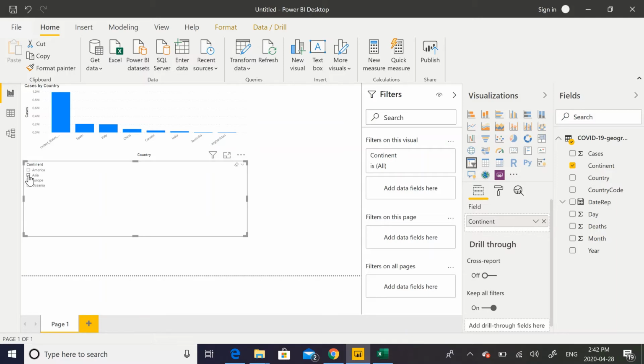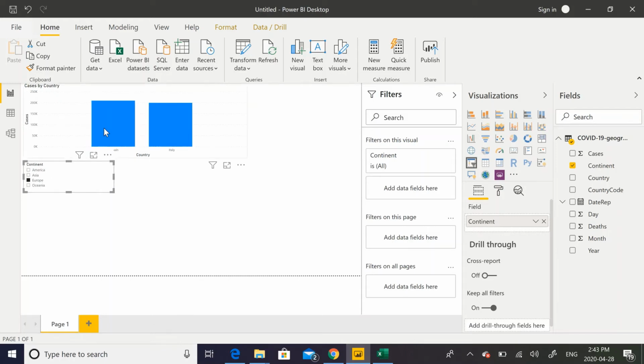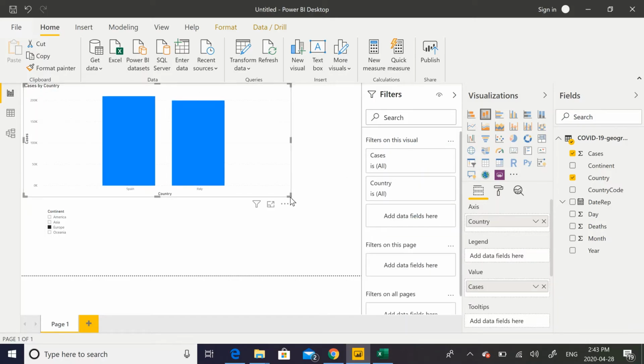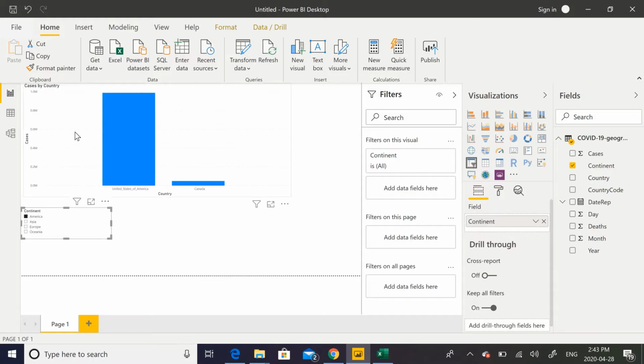I want to see for Asia, so I'll select Asia. So you can see that the other graph also gets filtered based on Asia. So I'm seeing only Asian countries, China, India and Afghanistan. So it's data only for these three countries. So we can select for Europe, so I can see only Italy and Spain. You can modify the sizes of the graphs based on your requirements. So in case you want a bigger graph for this, you can have it here, and you can increase the size of slicers as well. So I want to check for America. I'm able to see the counts for America.